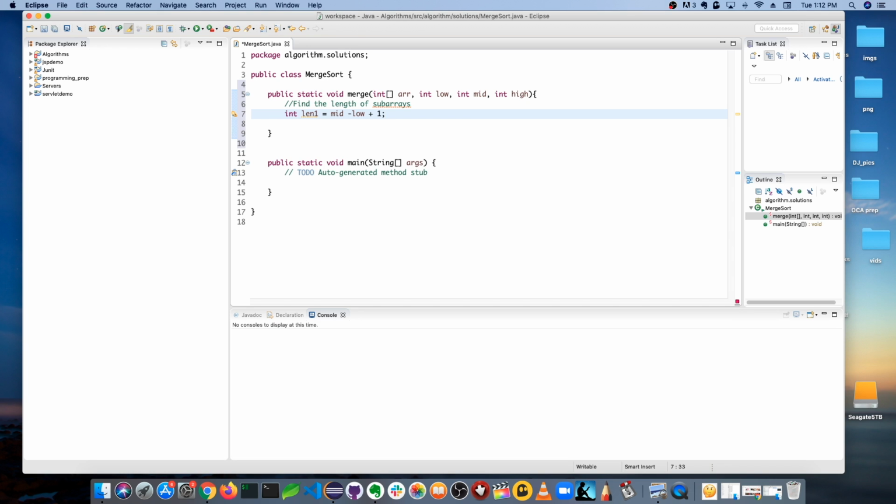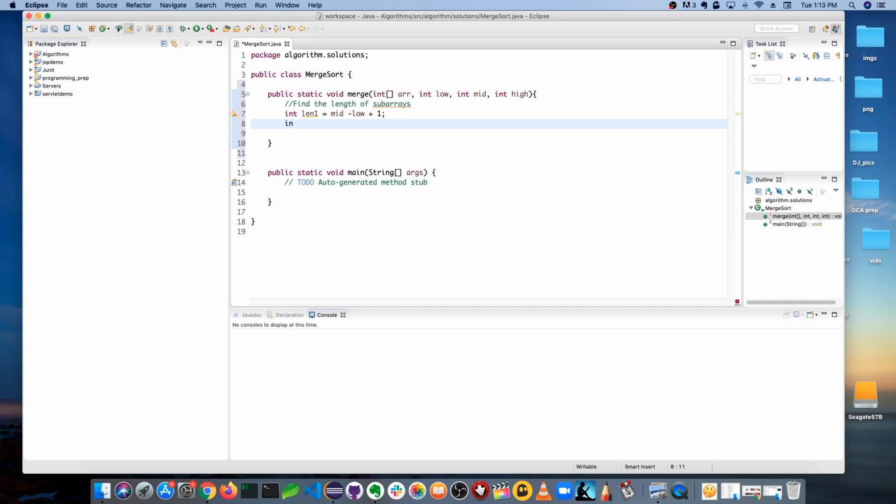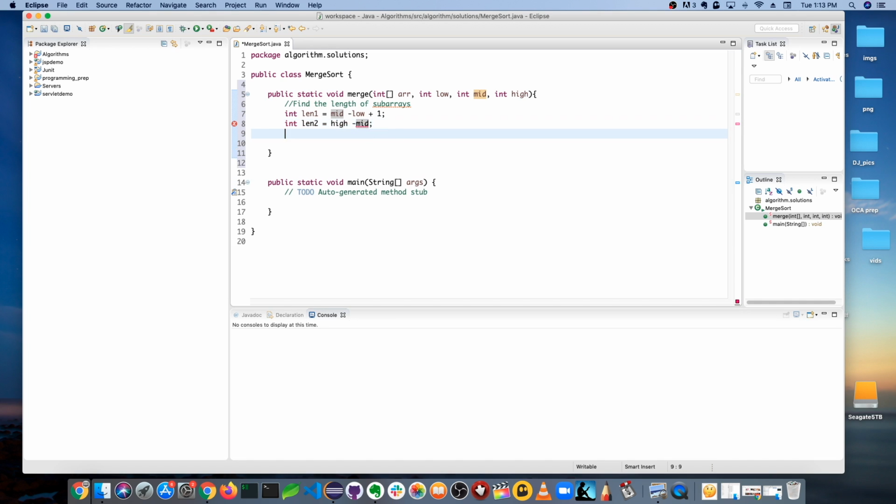So if it's 4 minus 0, that will give you 4 in just general math. But in programming, since we started at 0, it has to be 5. So from the 0th index to the 4th index, that's 5 elements. So we have to account for that by adding the plus 1, just to explain that. And then we're going to have len2, and that's going to be equal to high minus mid, right?